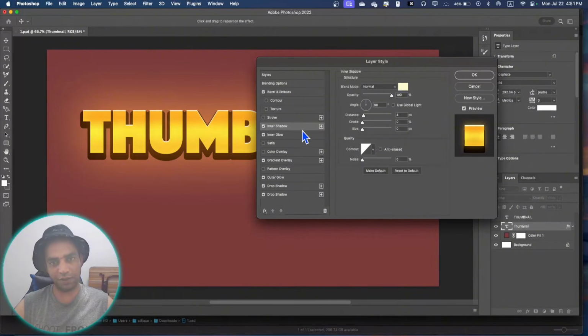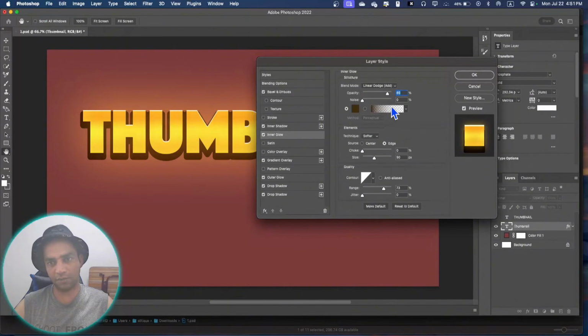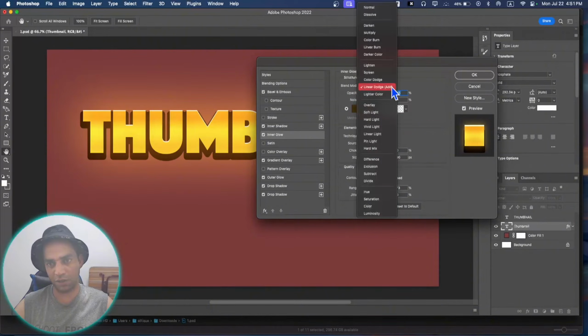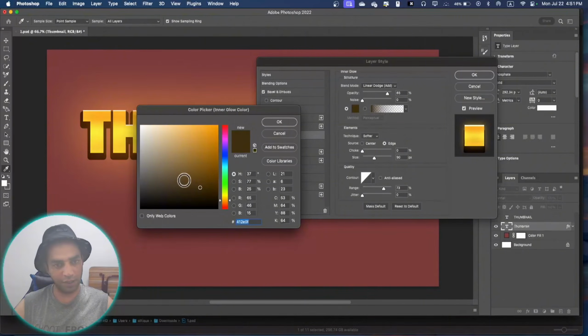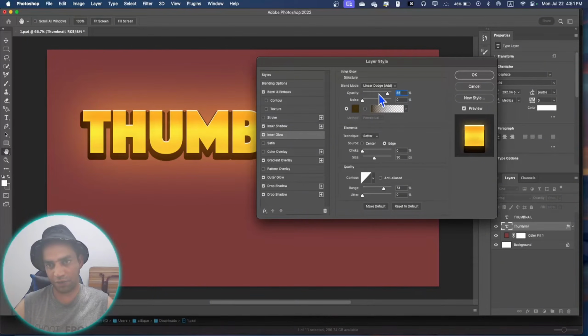Once you're done here, then you need to add inner glow, and in the inner glow you make sure that the blend mode is linear dodge, and then the color code is 412E0F. That's the color. Make sure that the opacity is 85%, then noise is 0, technique is softer, edge, then 0, then 90, and then this range value is 73. You are good to go. This will add these white parts.